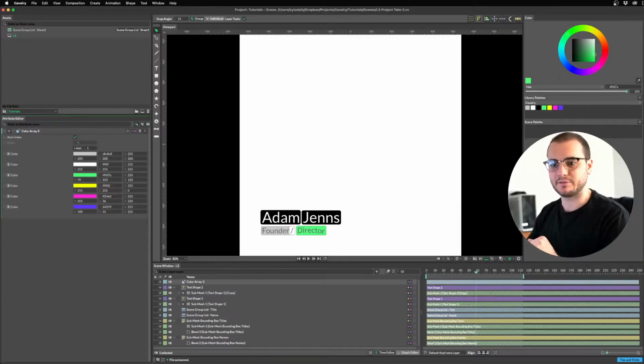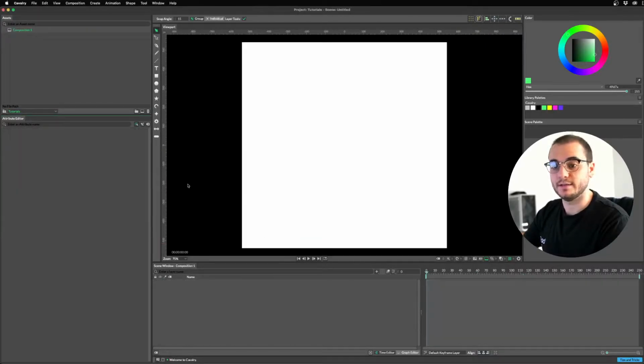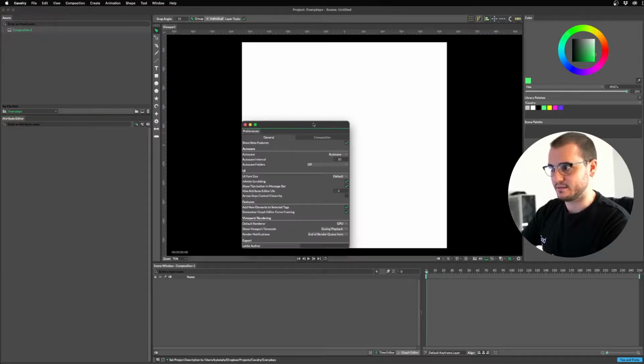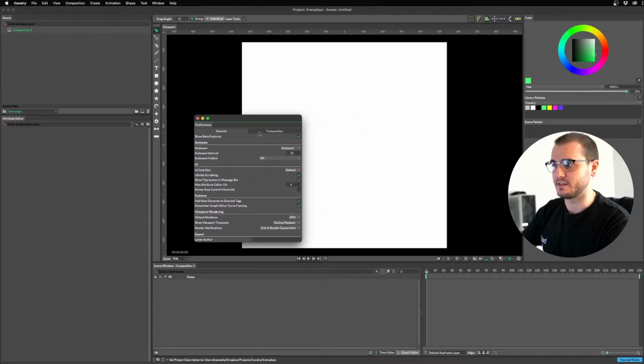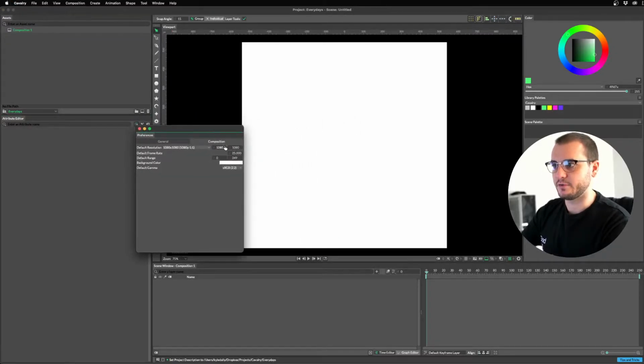Now you can see I'm in Cavalry, but we're going to start with a brand new project here. And one of the things I want to show you is how to create a project. When you first open up Cavalry, you'll have a scene like this. I actually have in the preferences set this to square because I've been doing a lot of square designs, but you can change the default composition settings by going to preferences, composition.